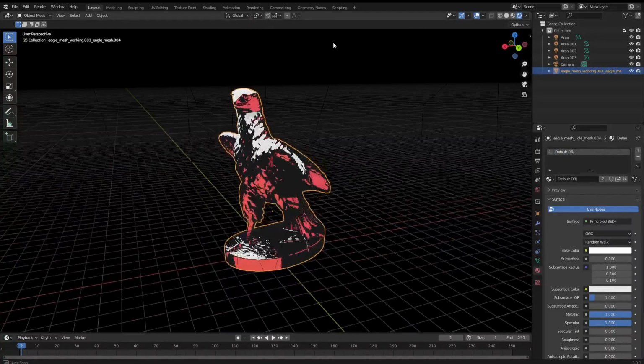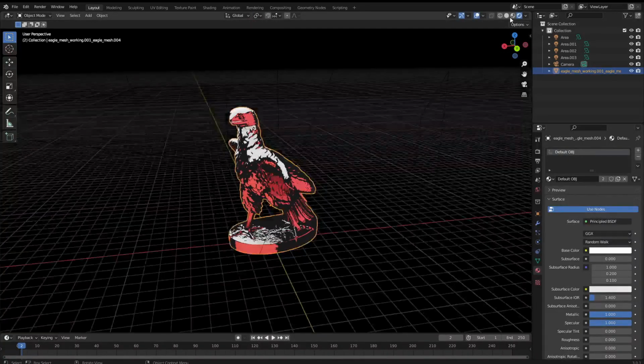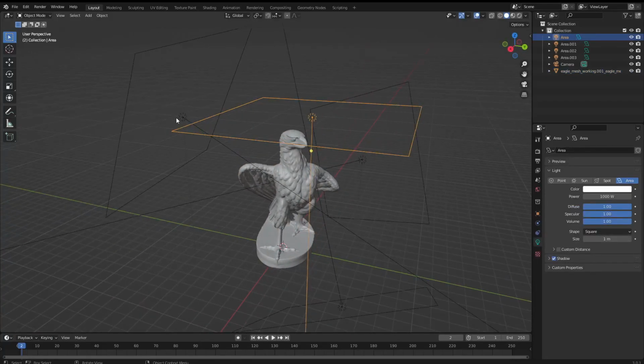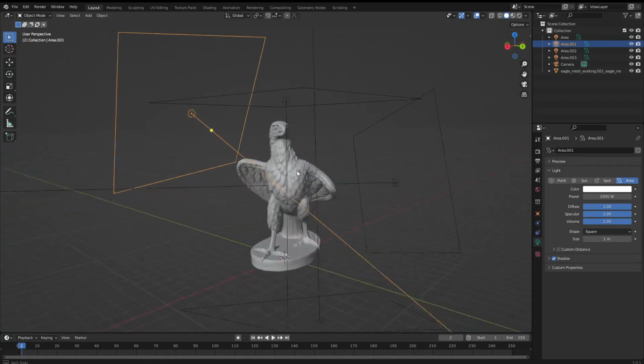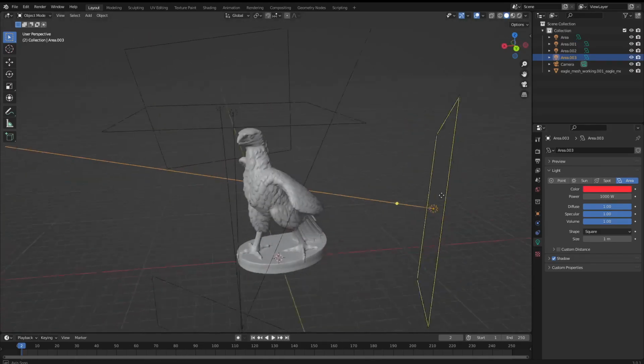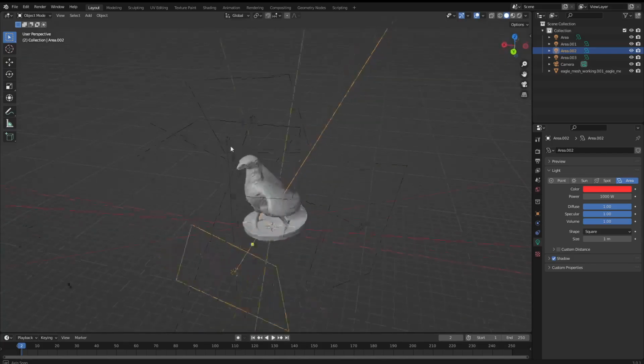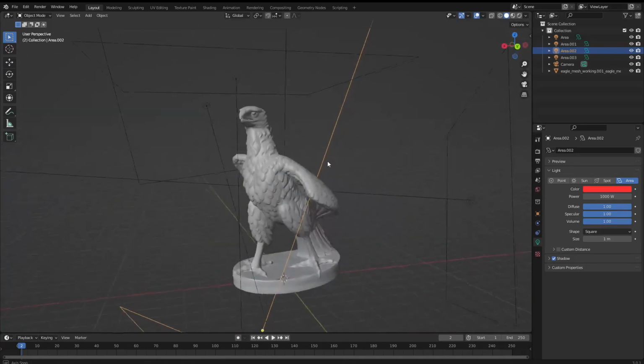There's a couple of lamps around. We have one area lamp coming from the top. We have another one coming from the left-hand side, and we have one that's red coming from the back, and one that's red coming from the bottom as well. So it's literally a 4-point light setup here, and that's basically it.